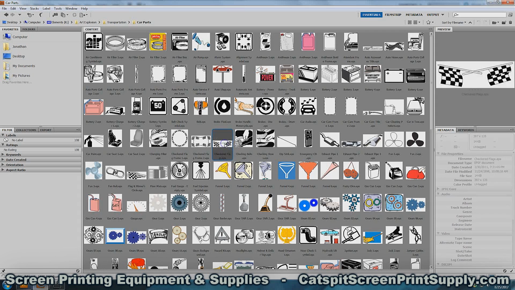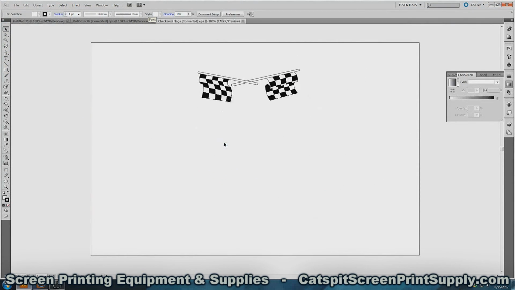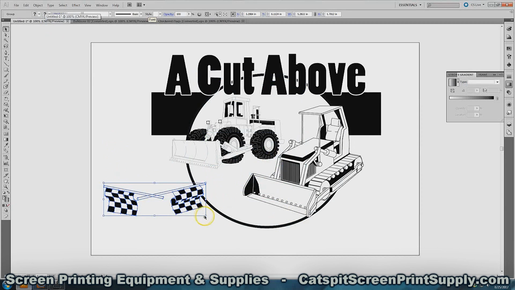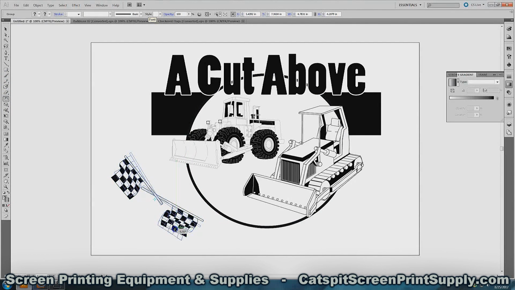Okay, not that somebody would want these flags necessarily, but we could have flags. You can literally, oh, and don't forget, you can move stuff around, change the shape, change the size.